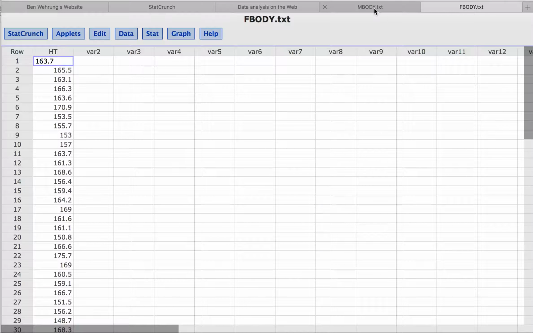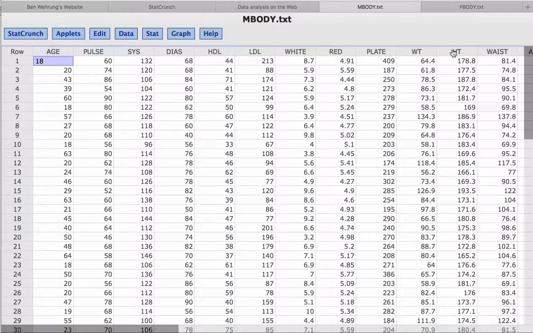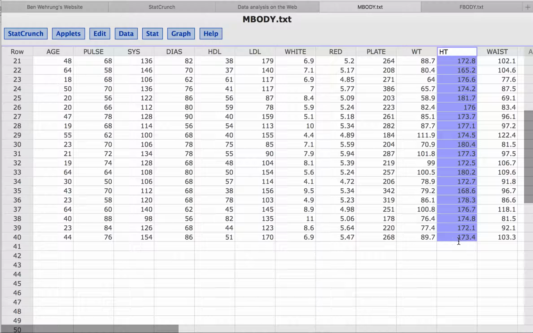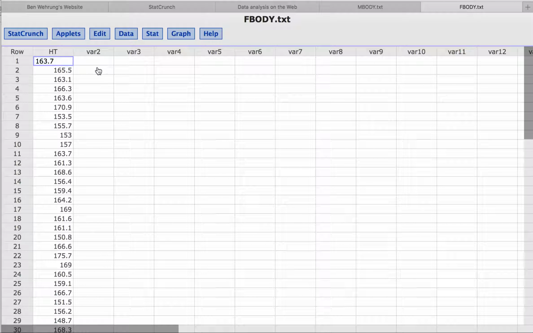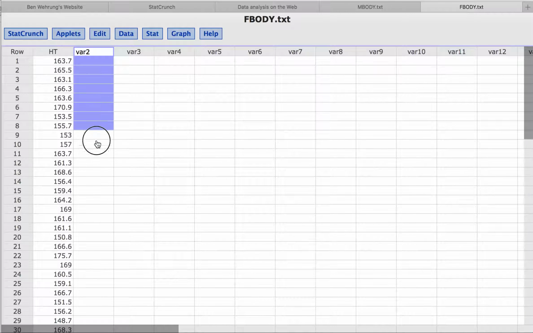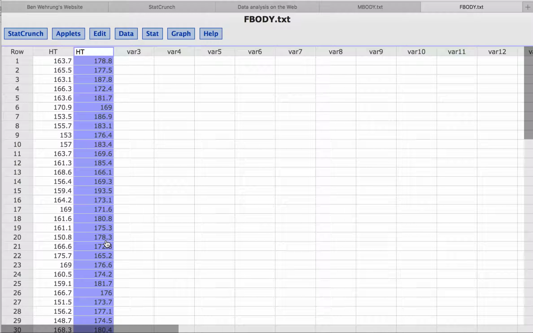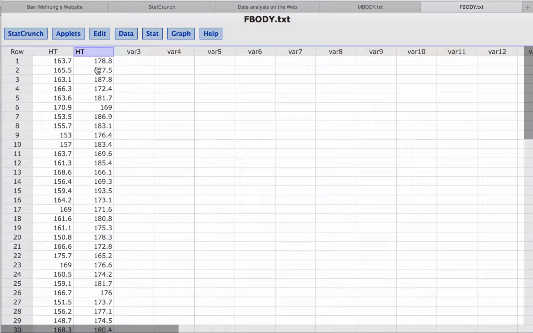What I'm going to do now is go over to the males, and I'm going to take the height from the males, just highlight that entire column, copy, Control C, go back over to the female data, just drop it in, paste, Control V for paste. Now the second column I have here right now is for the male, so I'll say male height. Over here, this is for the females, so I'll put female height.